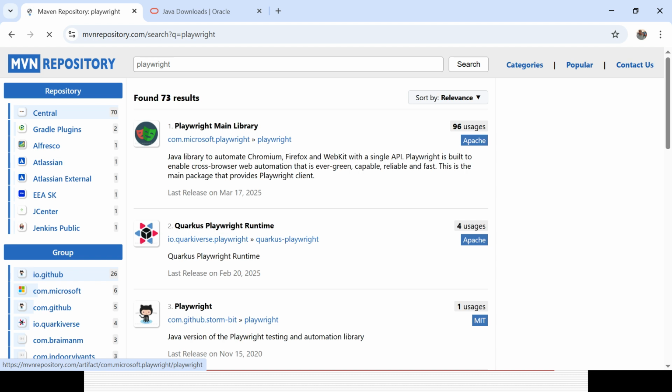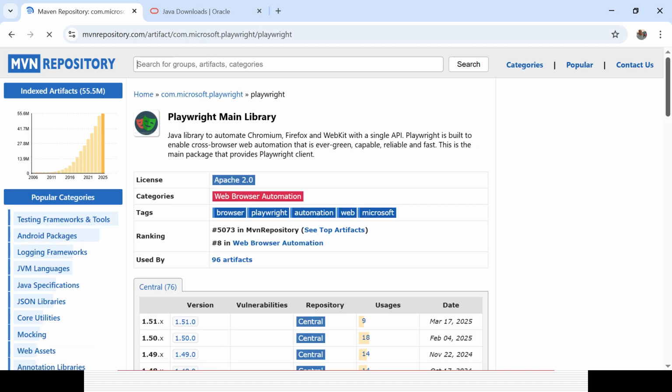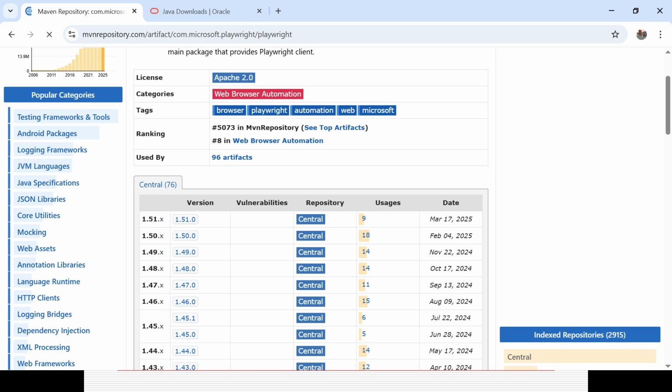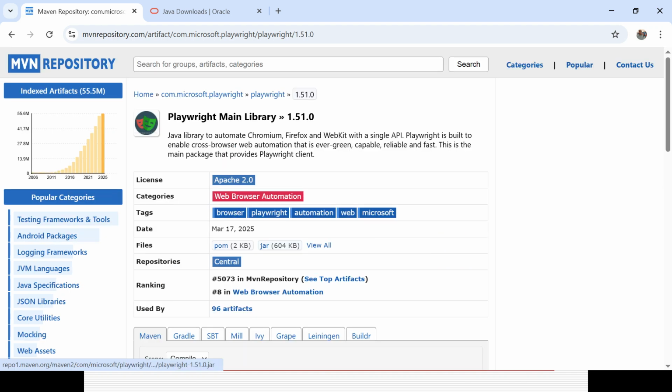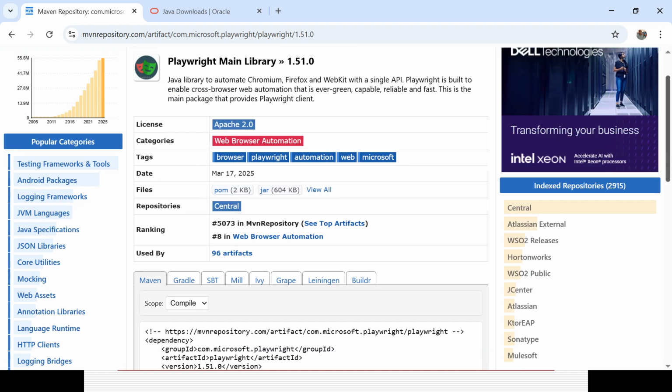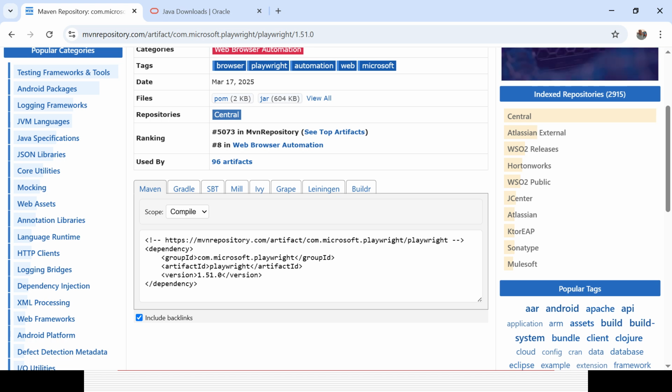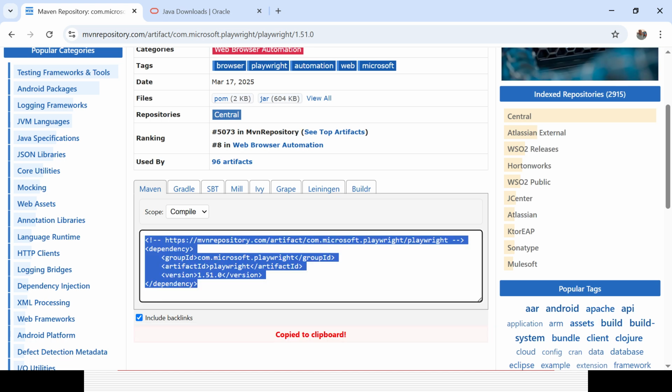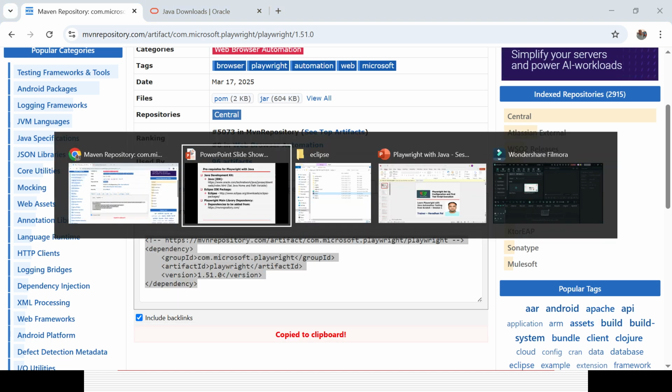So automatically you can navigate to the Playwright main library. You can click here, right? There are a lot of versions you will be able to get. You can go to the latest version 1.5.0, which launched on March 17, 2025, and work with that 1.5.1. Now, as we'll be creating the Maven project, the simple dependency you can copy and paste it.